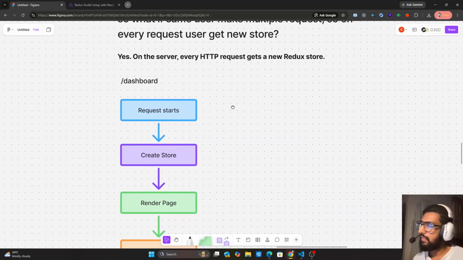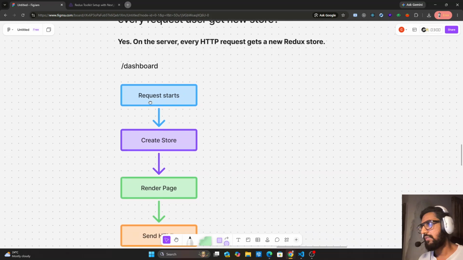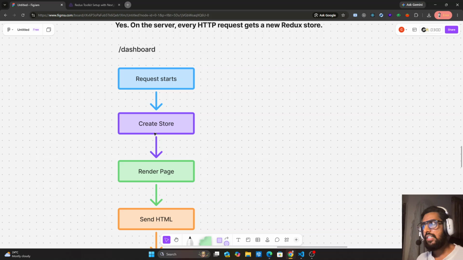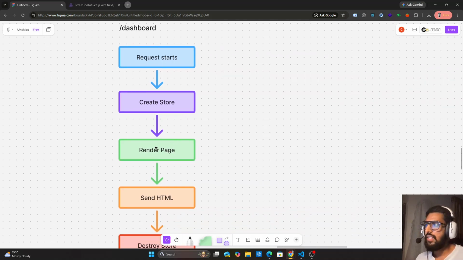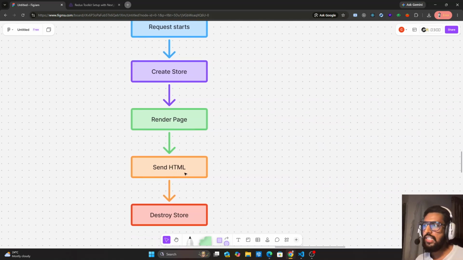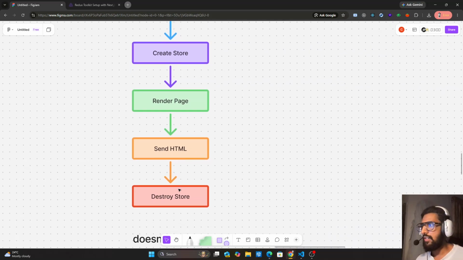Let's understand this with an example. Imagine we have a dashboard, and we are visiting our dashboard page, right? As soon as we visit the dashboard page, a request starts. The request goes to the server, it creates a store, then renders the page, sends HTML, and focus on this point.